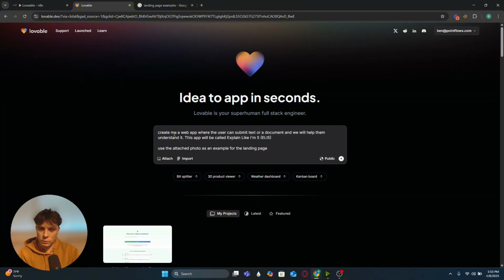So I just came up with an idea. I just put a super simple prompt in here. It says, create me a web app where the user could submit text or a document and we will help them understand it. The app will be called Explain Like I'm 5. So pretty much with this app, users will be able to submit something that they don't understand, like legal documents or whatever, and this will come back with an answer and help them understand it in easier language.